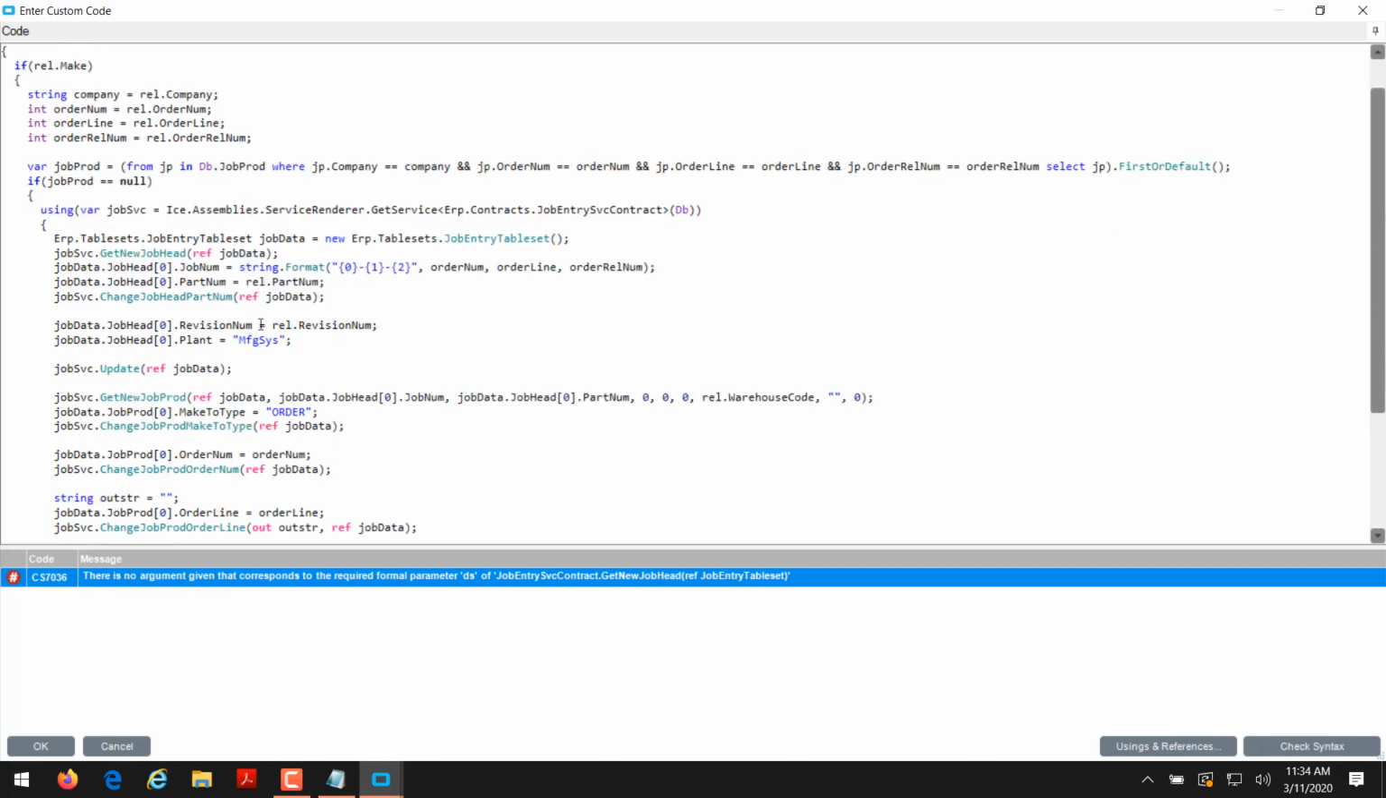And then also in your trace file, you'll see that you will need to do a change job head part num. So anytime you set a part number to a job, you have to run this method so that it gets updated everywhere else. So referencing that job data table set again, you can see that that parameter is required either through the check syntax way that I just showed you earlier, or in your trace file you can see that it requires this parameter.